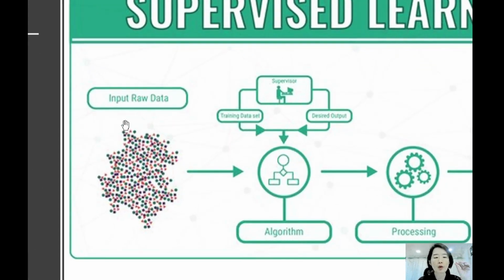This is what happened. You have the raw data, and from the raw data you have columns and rows, row by row of records. Then you have to label which feature is the output that you want to predict.